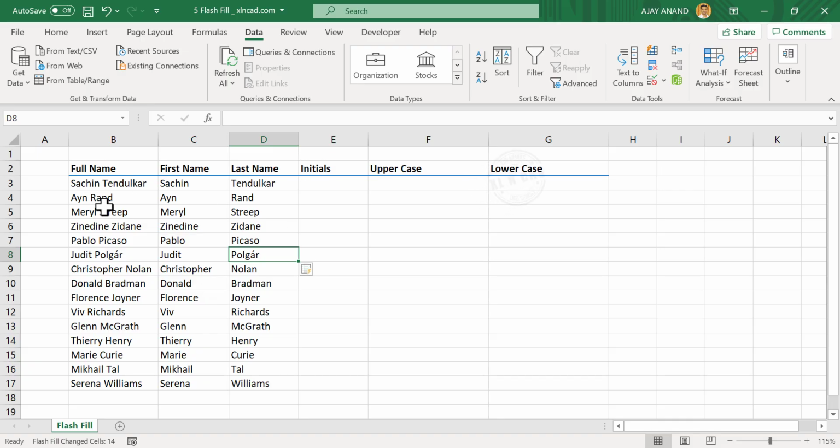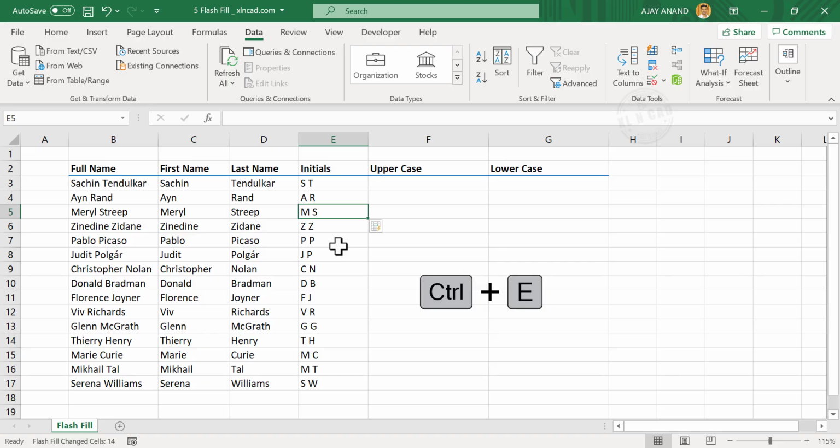Now for the initials, A space R, enter. Ctrl E is the shortcut for flash fill. Press Ctrl E and the initials are created.